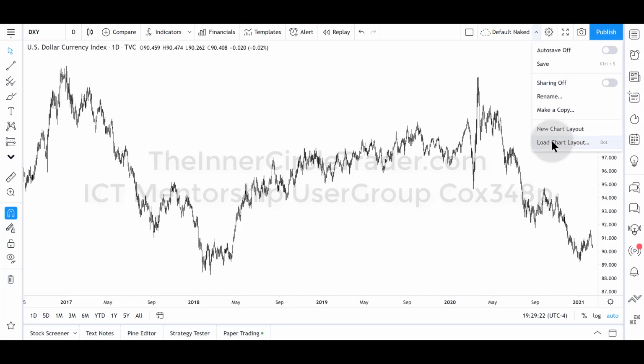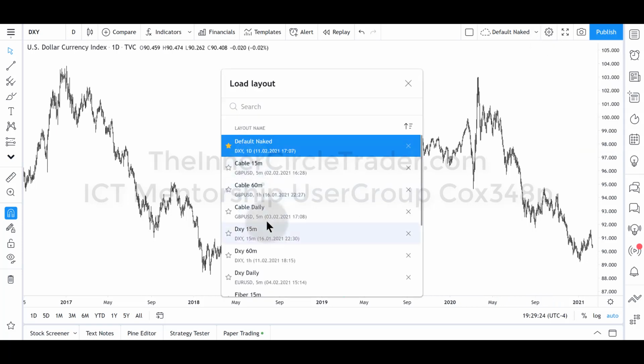If you want to have a setup where you have multiple charts. Now, obviously, some of you are going to have the basic plan with your TradingView and you're not paying anything. You're not going to have as many options to save chart layouts. I'm not sure exactly what it is, but you don't need a whole lot. You can literally do it with just the dollar index, save all your annotations on just dollar. You can do it with just the dollar index, euro dollar, and cable.